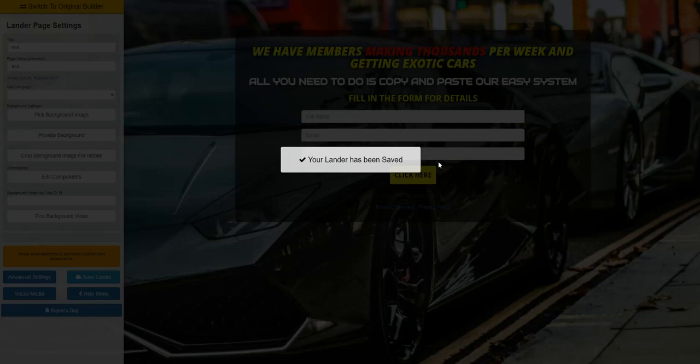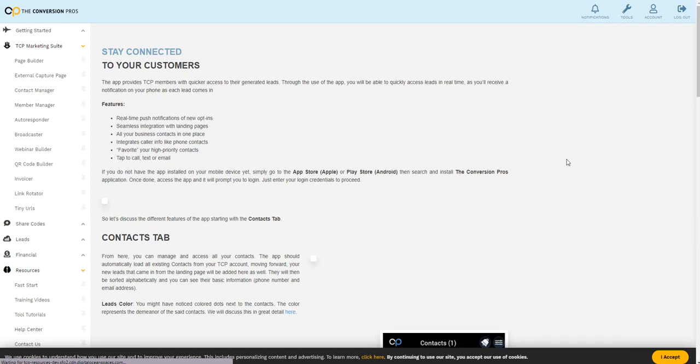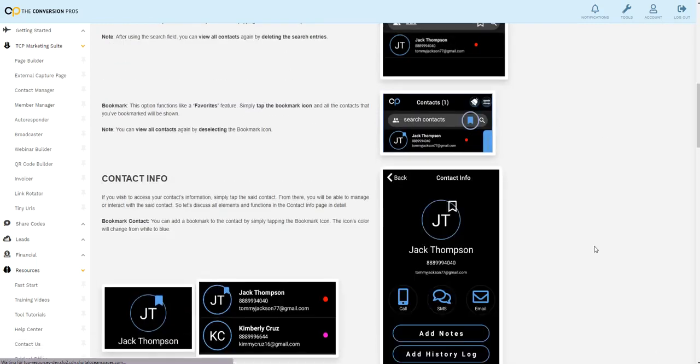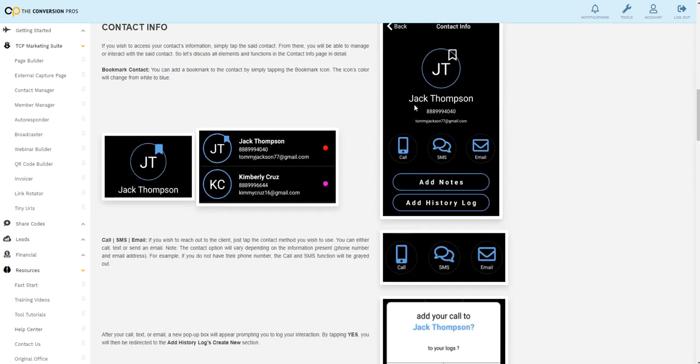Now, why would you want to get name, email, and phone number? And I'm going to tell you why. Because our system includes a free phone app. The minute someone fills out your capture page, you're going to get a ding on your phone through our phone app, and you're going to see something like this. You're going to see their name, their email, or their phone number, and their email address.